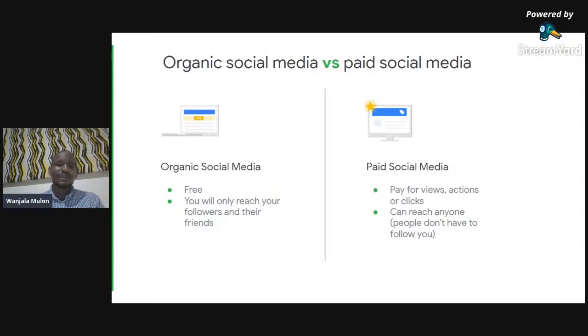When we are talking about social media, we have organic and we have the paid one. The organic one is the free one, and the paid one is the one where you need to set a budget and pay the moment people click or there's any action. And on the paid one, you'll reach anyone, regardless of whether they follow you or not. But for the organic, it will only depend on your followers and some of their friends.